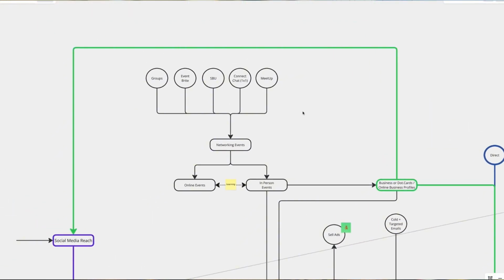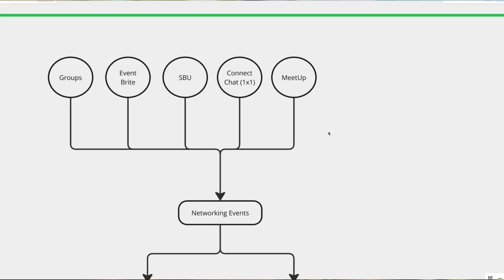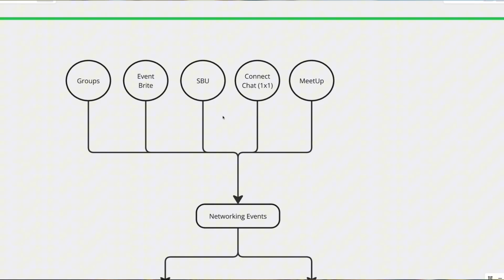Now we've mastered workflows. We understand workflows are very important for our system, especially in the lead generation model. So let's drill in. If you're an entrepreneur, then more than likely you're going to do some of these things.